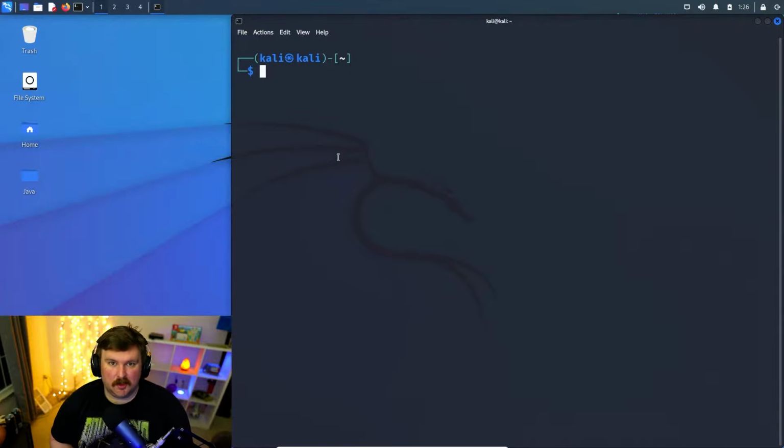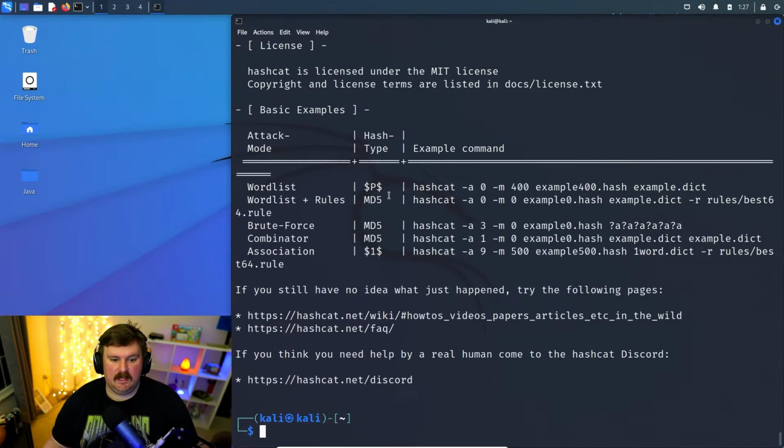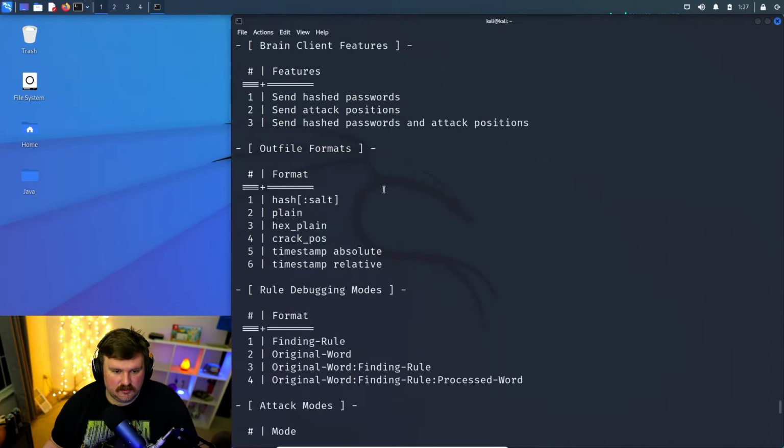So Hashcat should already be installed, but just to double check, you can come to your terminal and type in hashcat -h. And what that is, the -h means help. So once you press enter, boom. If it's installed, you'll get the help list right here.